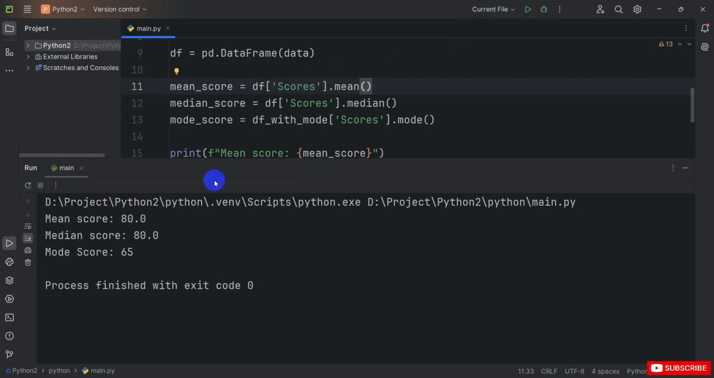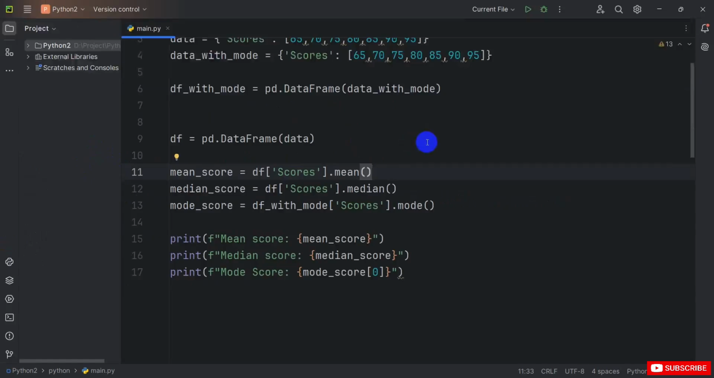Okay, so I hope you properly understood today's tutorial, which gave an overview of the three main measures of central tendency: mean, median, and mode. So now, thanks for watching and happy coding.